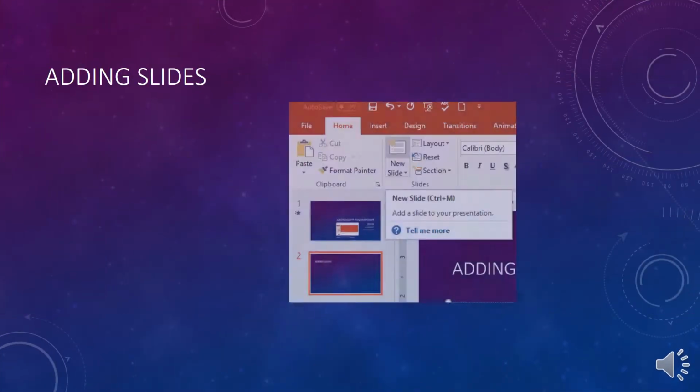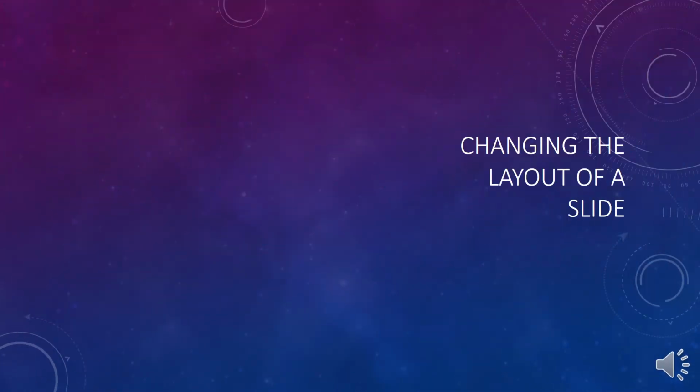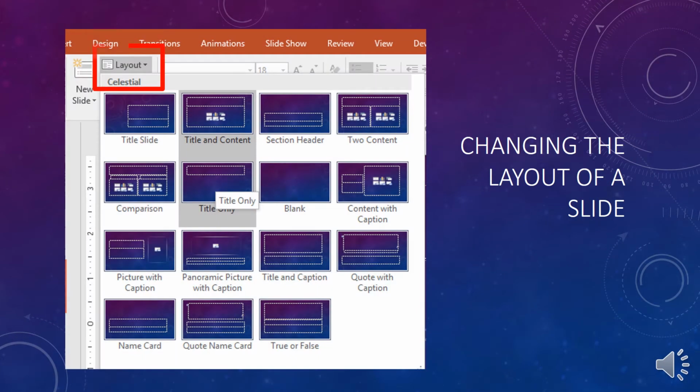Adding slides. To add slides, click on the Home tab and then look for your new slide icon. Click on the icon and you will have a slide inserted into your presentation. To change the layout of your slide, go to the right of the new slide icon, select the drop-down arrow for layout. PowerPoint will provide you with a variety of layouts that you can choose for your slide. Just simply click on the layout that you want.